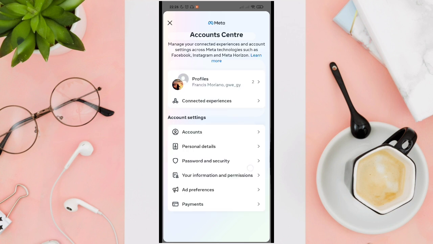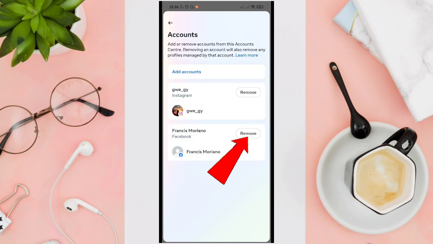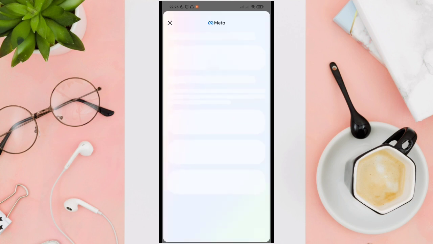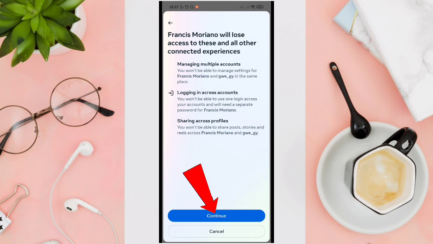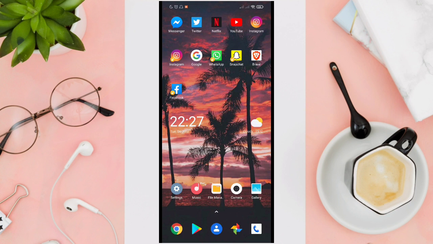Okay, just wait for a few seconds. Now click on accounts under the account center. So as you can see here, your Facebook account is connected to your Instagram account. So in order to disconnect the two, you just have to click on the remove option here, and then click on the remove account option, that one, and then click on continue. So right after clicking on continue, your Facebook account and Instagram account will be disconnected. So that's how you can change your profile picture without changing the other one.